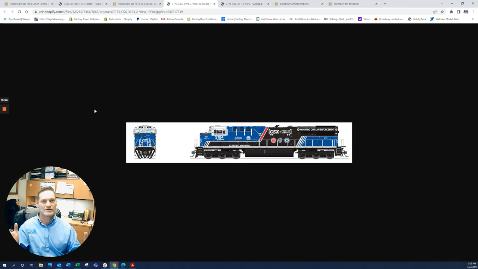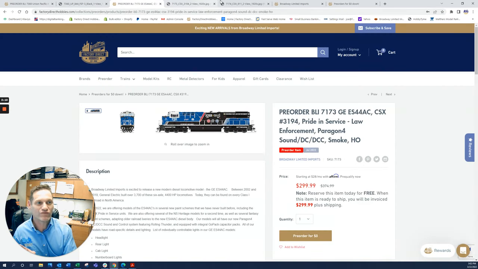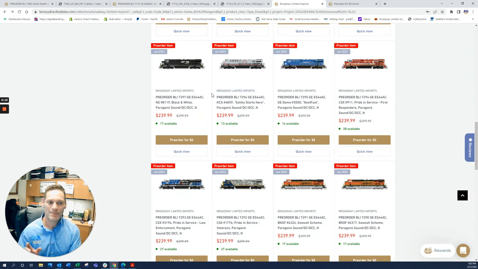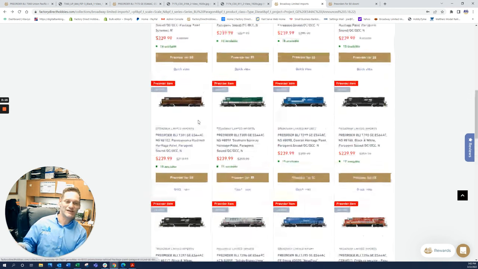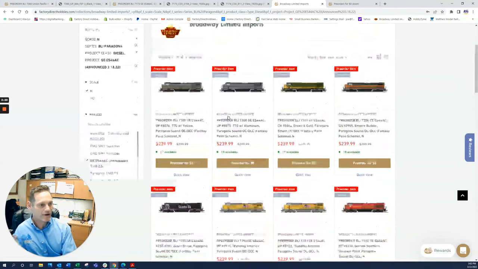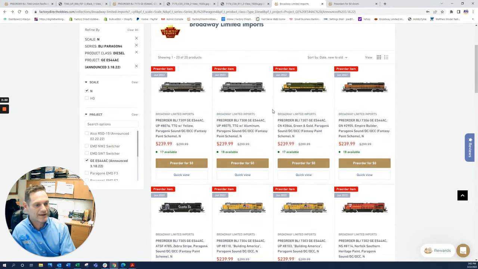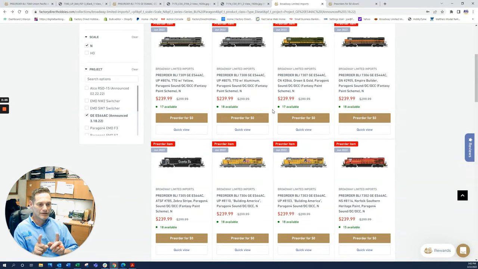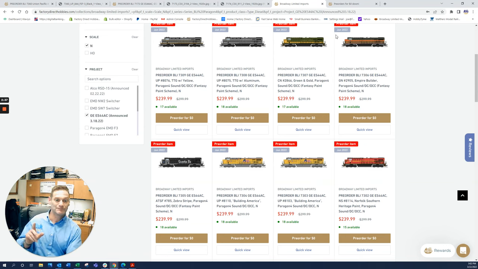Again, the Paragon 4 sound systems, the whole nine yards, the Rolling Thunder, it's all in there. Not only that, they're going to be making the ES44s in N scale. This is great. I mean, it's tough to get good N scale with fantastic N scale sound, but Broadway's been able to do it. They've got all the popular paint schemes coming, and these are little tiny locomotives, but every time they put out something with the Paragon 4 sound system, it sounds almost as good as an HO scale locomotive. So that's definitely one you want to get your hands on if you're an N-scaler.